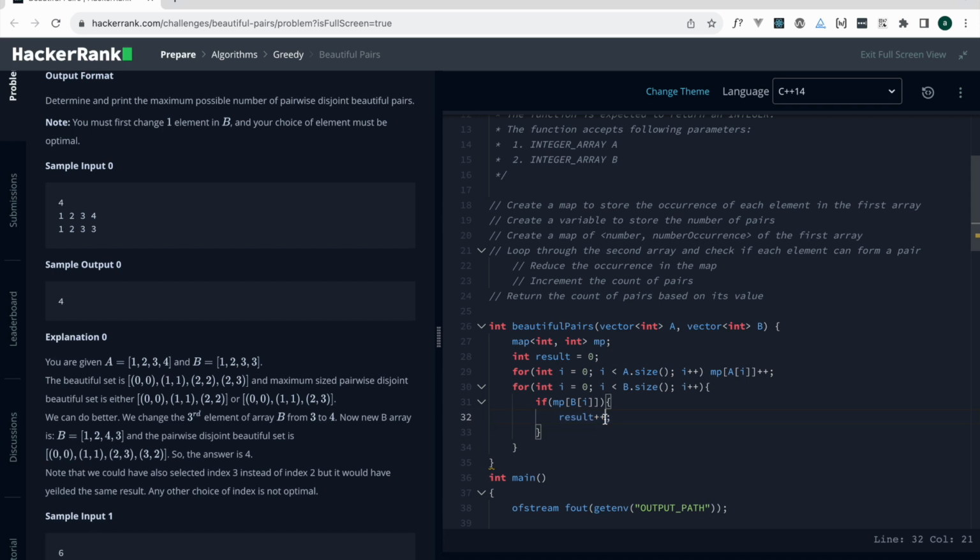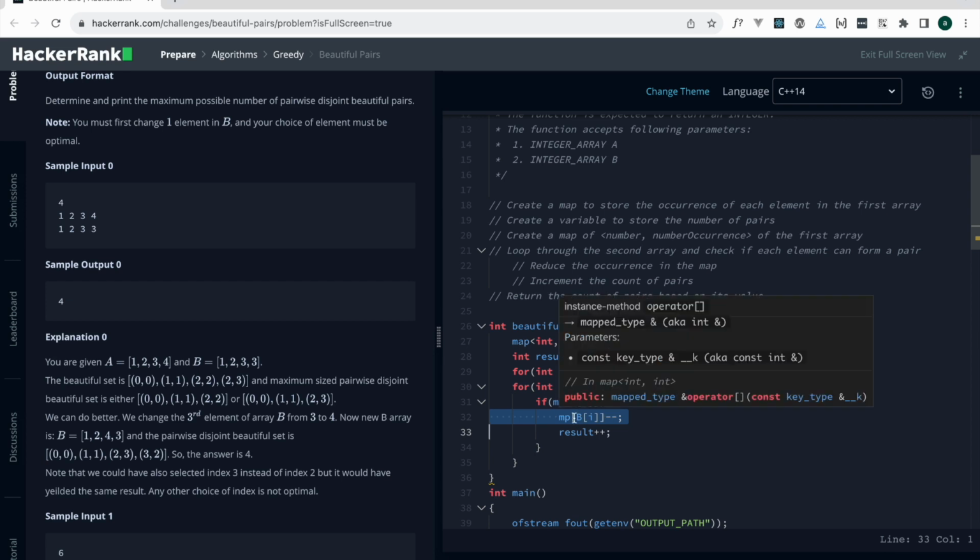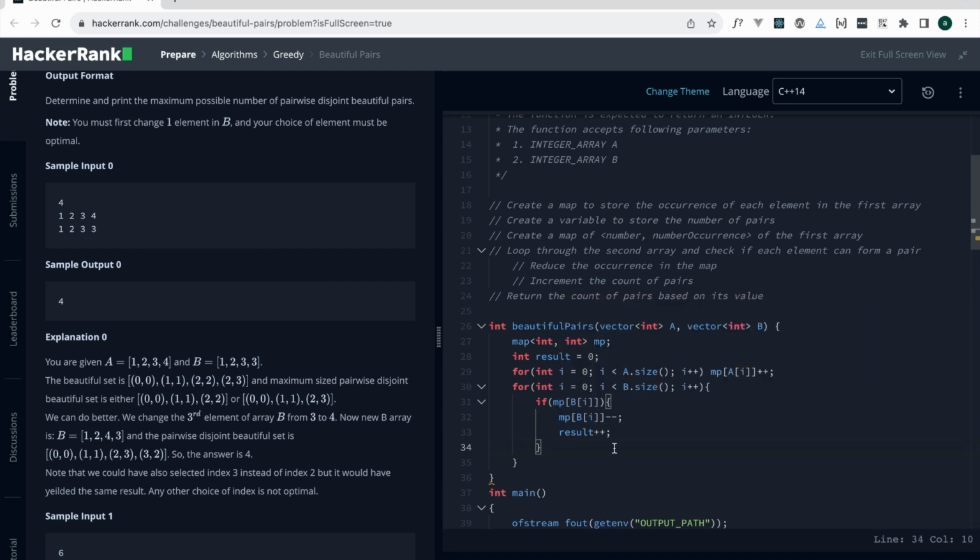Now, like I said, you increment the result and then you decrement the number of occurrences. Why are you decrementing the number of occurrences? Because you don't want to find yourself associating one element multiple times to another element. That's why whenever you take an element, you reduce the number of occurrences, meaning that element has been used and you don't want to take it anymore. So once you are done, you return the count of pair based on its value.